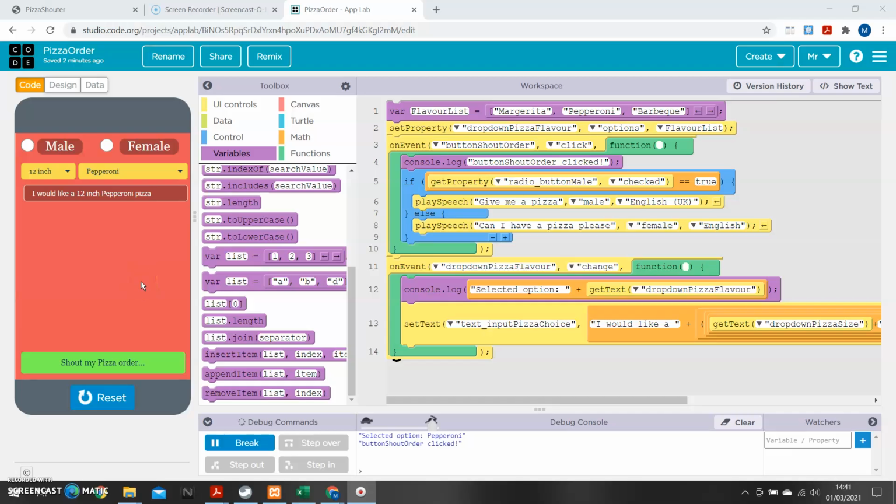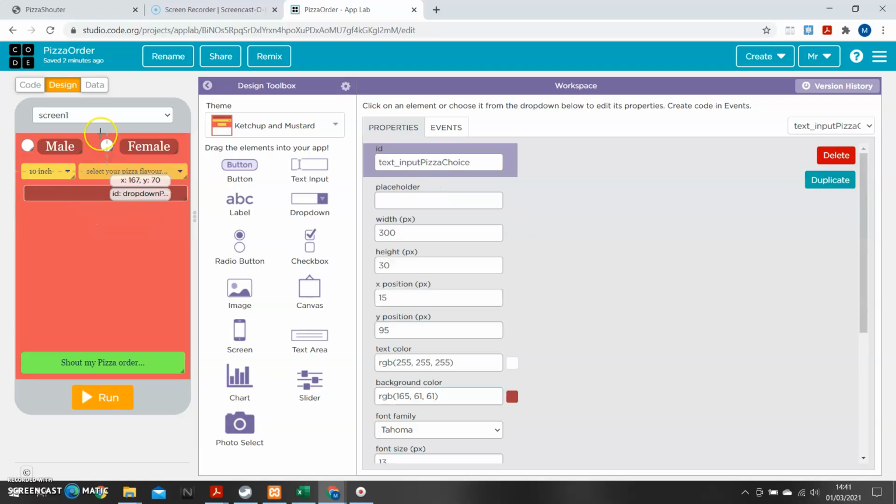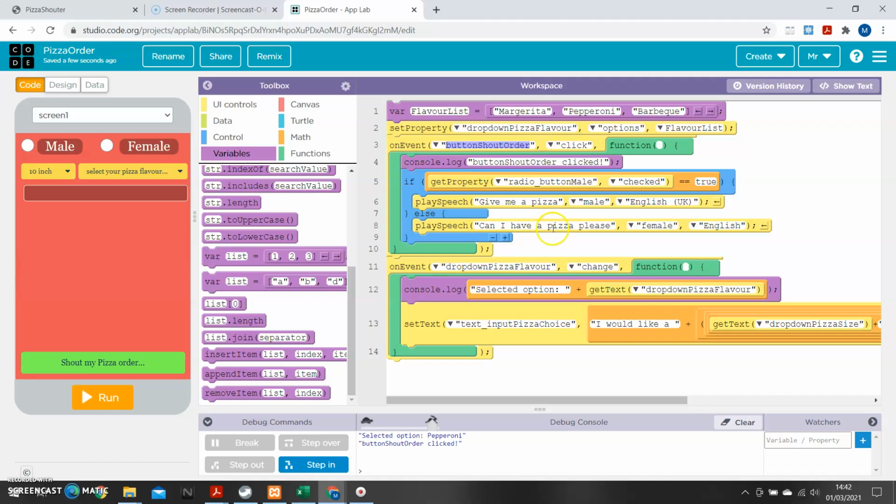So now what we'd like to do is make sure that our Shout My Pizza order will actually play the appropriate choice. So I'm looking for the button shout order click, which is here. And what I need to do, instead of saying give me a pizza or can I have a pizza, I need to read out the contents of this box here. So this box is called text input pizza choice. So I'm going to go to this bit here. I'm going to delete everything that it has there.